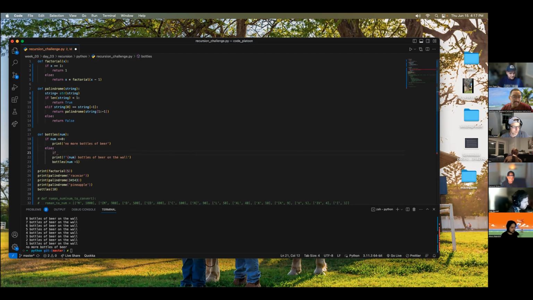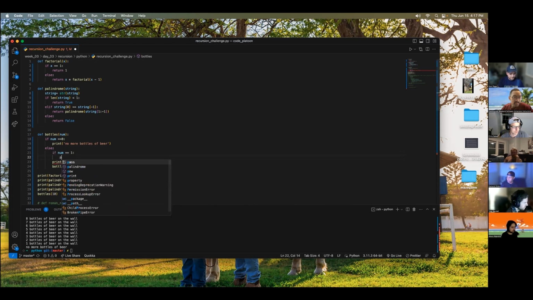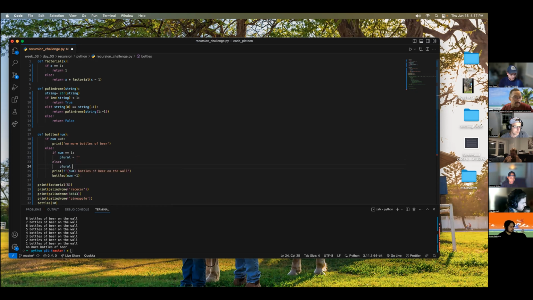You just see if num equals 1, then plural equals this, else plural equals this. And you just do plural. I think. Yeah. Nice. Right on. Awesome work.